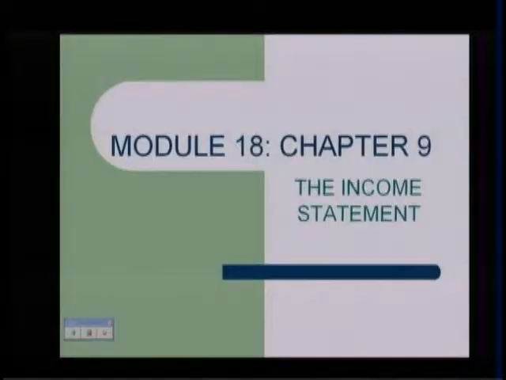Welcome to Module 18. In Module 18 of Accounting 5000, we're going to cover the first part of Chapter 9. The first part of Chapter 9 deals with the income statement. The second part of Chapter 9 will deal with the cash flow statement, and we'll do that in Module 19. So let's start talking about the income statement.